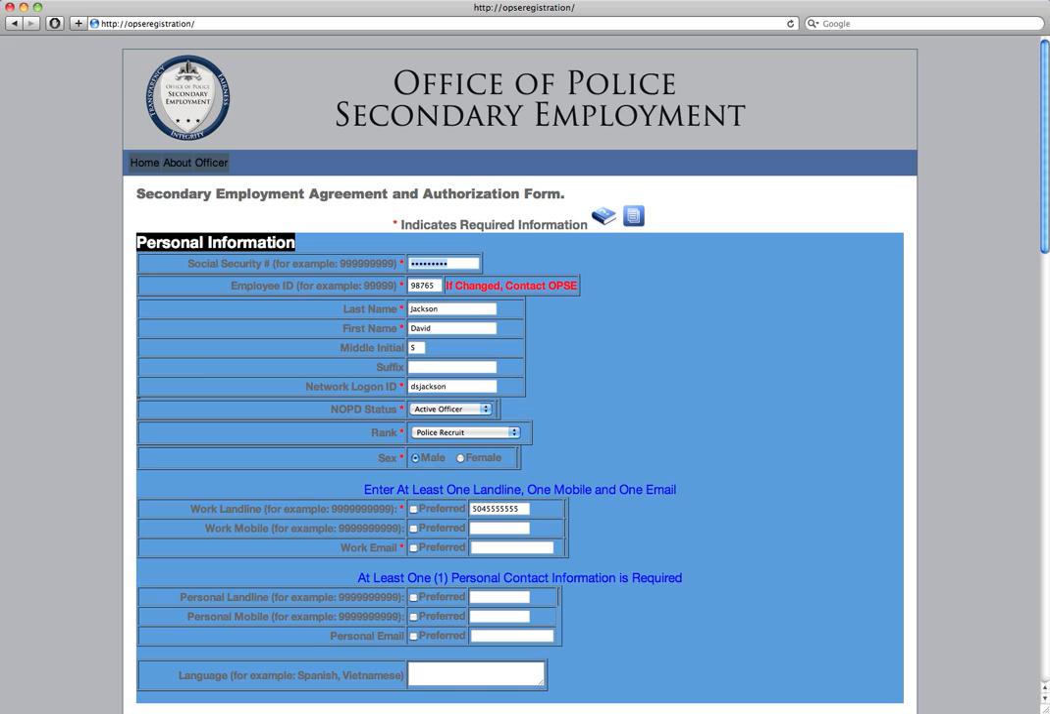As soon as you type in the address, your personal information field should already be filled out. If you have already filled out a physical form during the Office of Police Secondary Employment meetings held at each district, your NOPD information should already be filled out as well.